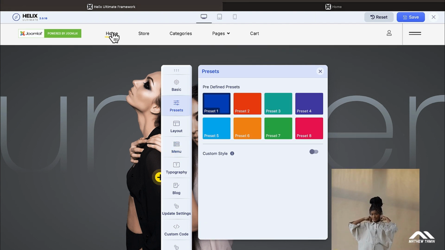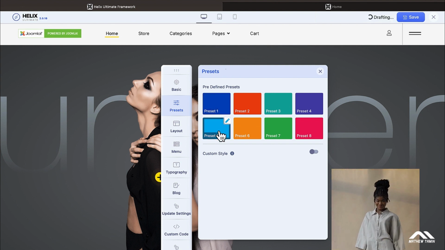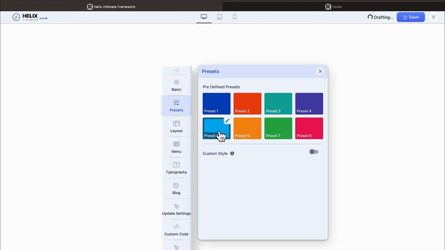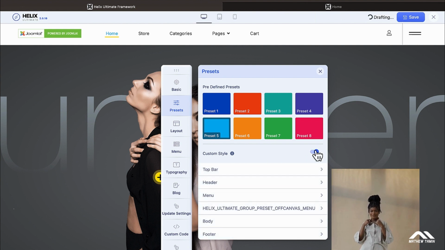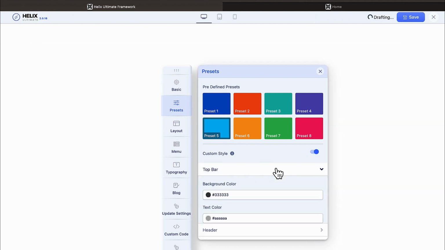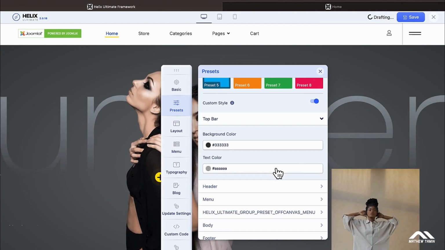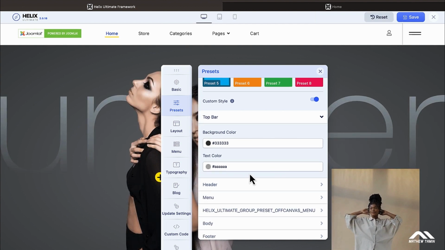And if you wanted to change the hover colors for these, you can do that as well. So let's say that I didn't like this orange or this yellow. I can just choose something else. Once I choose that, you notice that the menu colors are changing. And if you wanted to have a custom style, you can do a custom style for the top bar as well. And it gives you a lot of flexibility for the header.